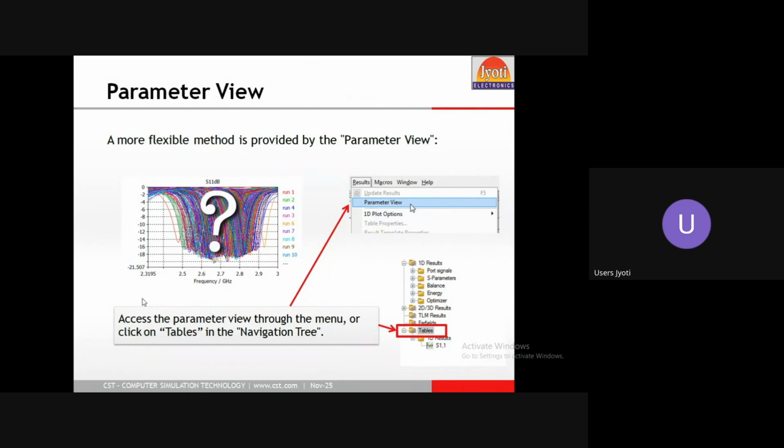If you want to change the length and see the values, for a microstrip edge antenna, if I want to change the length of the radiating patch and I want to see how the result will change, you can use the parameter sweep operation.